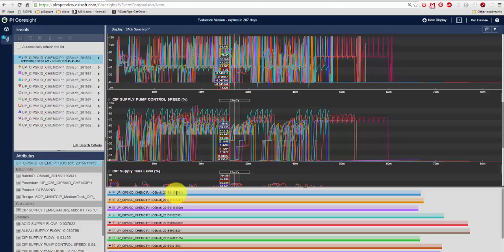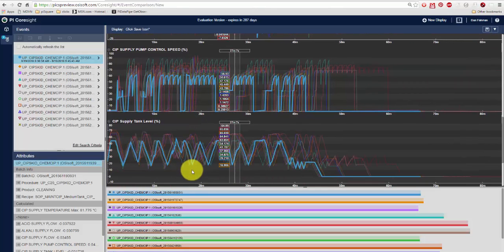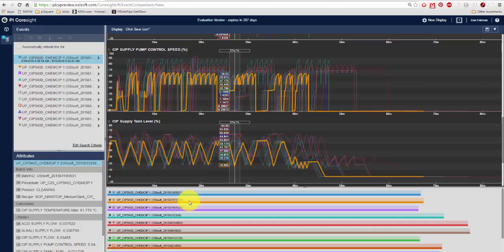I can click on the event in blue, and it is highlighted. I can see the data, and then I'm going to select the yellow event, and I can easily find the data.